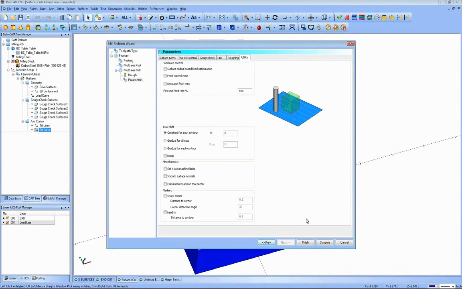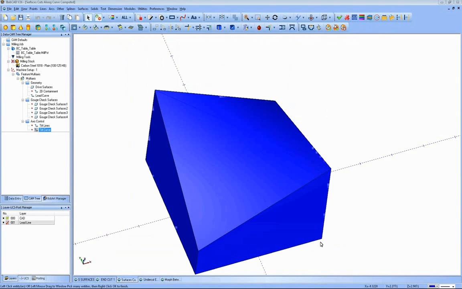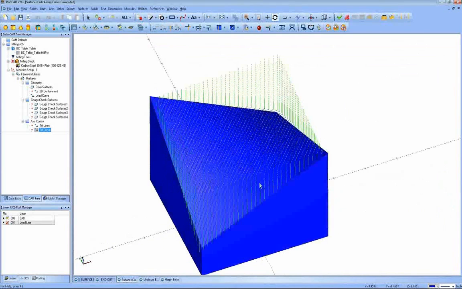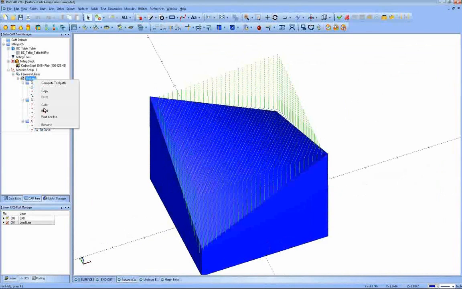So let's go ahead and compute this and see what we get. And as you can see, it's giving me a toolpath. It's in blue. Let me change the color of it so we can see it a little better here.